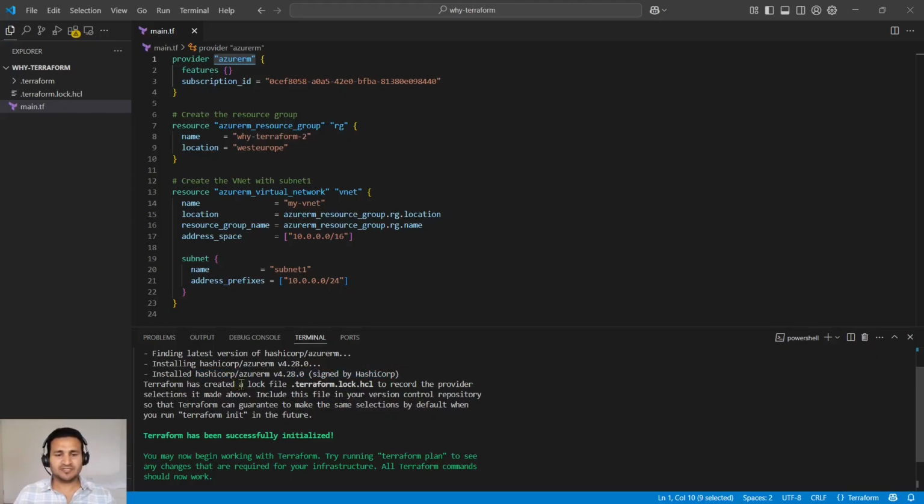And you can see Terraform has created a lock file, .terraform.lock.hcl, which we can see here on the left side in the same folder, to record the provider selections it made above. Include this file in your version control repository so that Terraform can guarantee to make the same selections by default when you run Terraform init in the future.